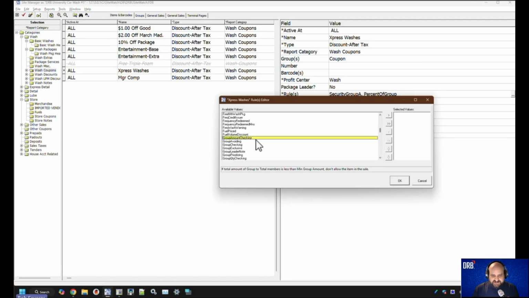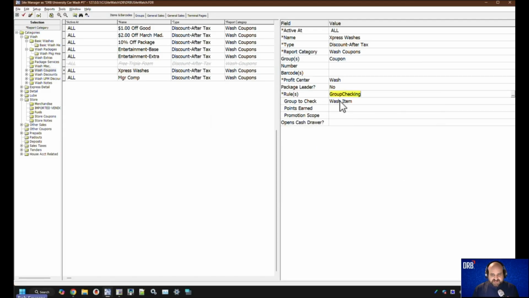So group checking will look for the existence of a certain item. So if we have a coupon that, for example, is something like $2 off express washes, we want it to check for the express washes group. Now, that only is half of what we need a coupon to do. The other half is we need some sort of pricing rule.